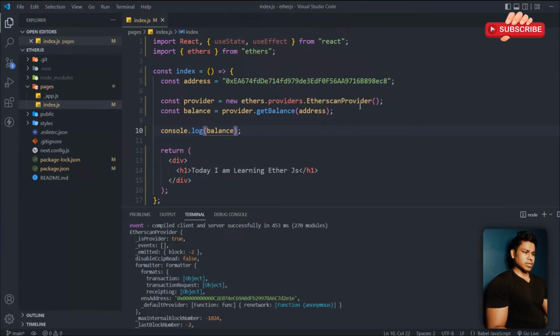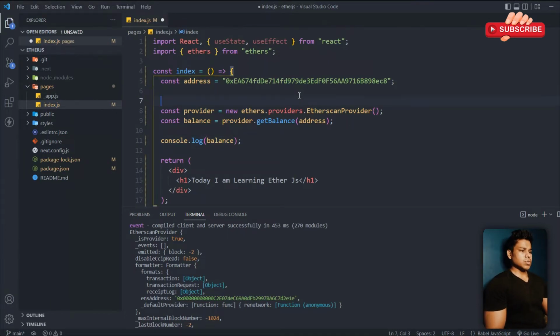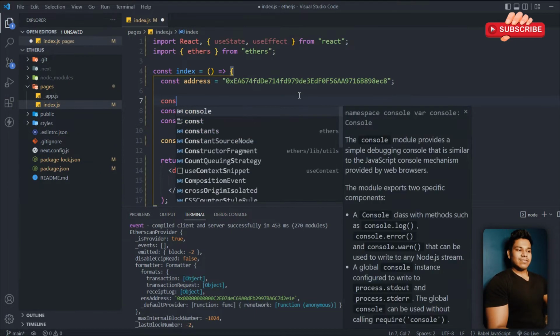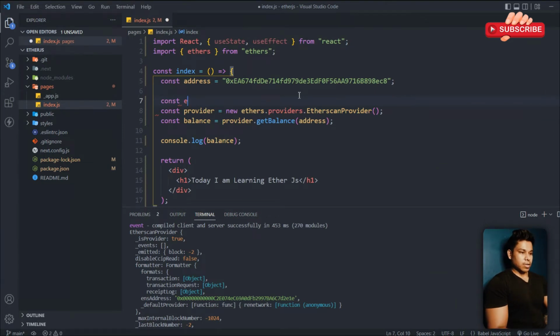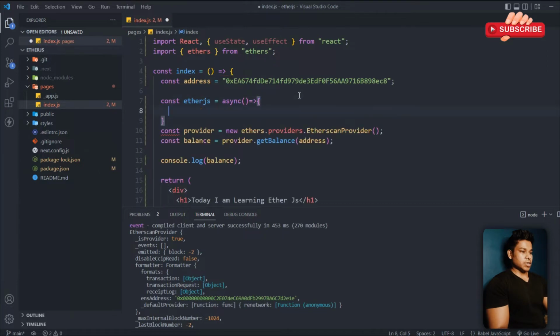What I have to do is, let's convert this entire thing into an async function, because we're fetching information from the blockchain. It's going to be an async function because the data will take time to arrive in our application. So we have to use an async function for that. I'll call it ether.js, and I'm going to put this entire thing inside this async function.